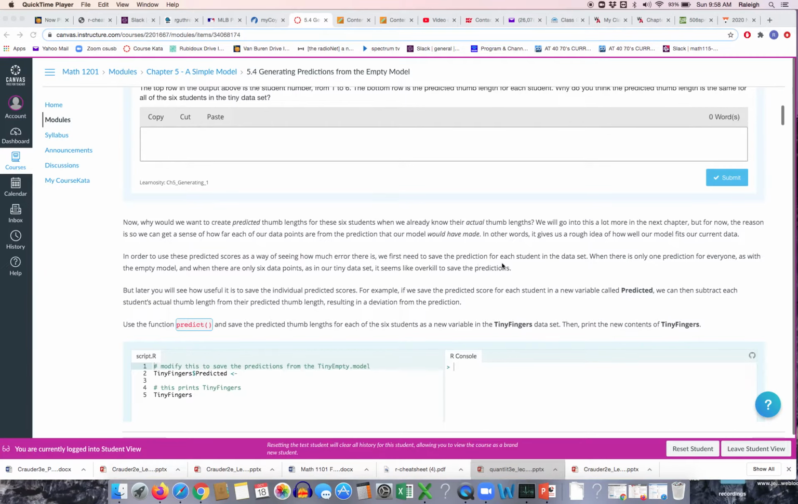You would have to save the prediction for each student in the data set, and they go through all of that. And we save the predicted score for each student in a new variable called predicted. Then you could subtract the actual thumb length from the predicted thumb length and get a deviation, sometimes called an error. That's how far you are away from the average. Unless you happen to be exactly 62, and then you're sitting right on the average, and that deviation is 0. And that can happen, of course.